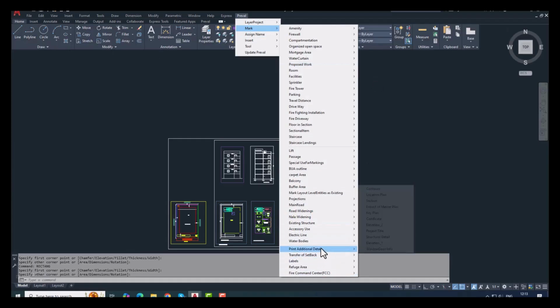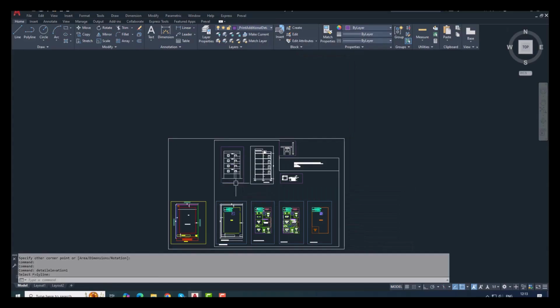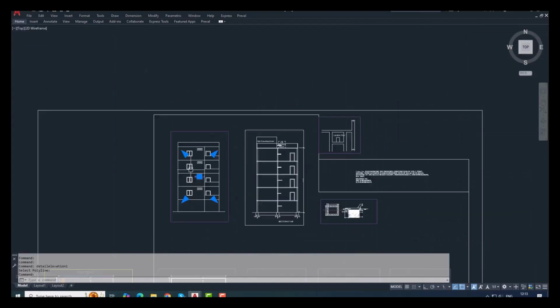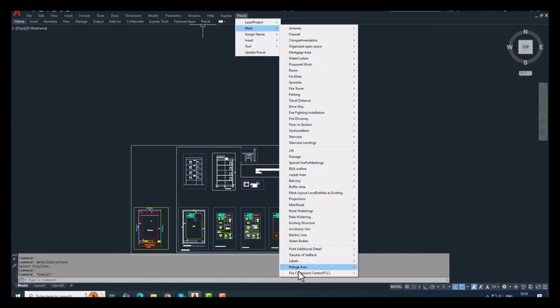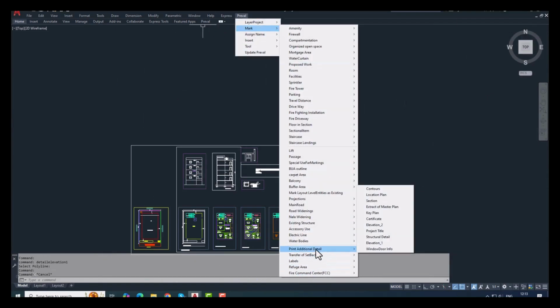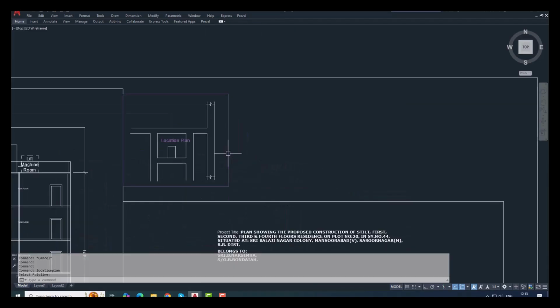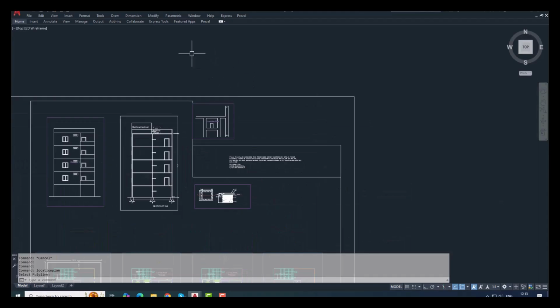Next we go to mark, we go to print additional details. We select elevation 1 and mark the elevation. We go to mark, we go to print additional details. We select the location plan and mark the location plan accordingly.